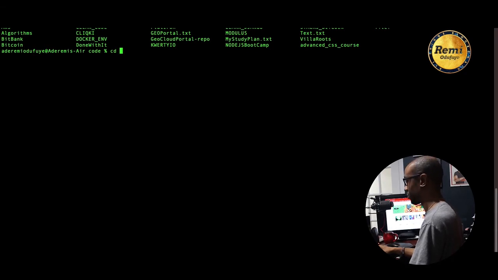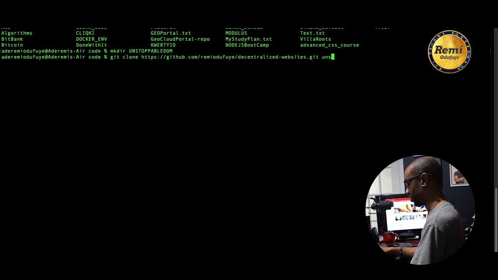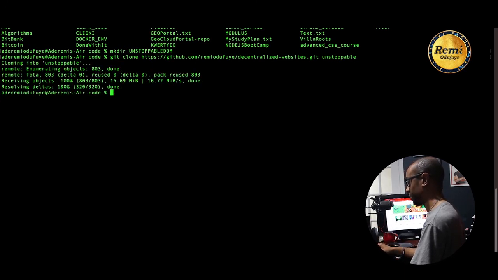Where do I want to put this? Let me just make a directory and call it unstoppable dom. So I'll just say git clone, and I just call this unstoppable. Here we go, and it clones it directly to my machine.